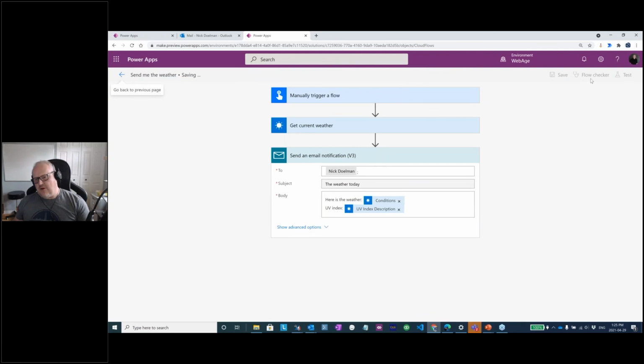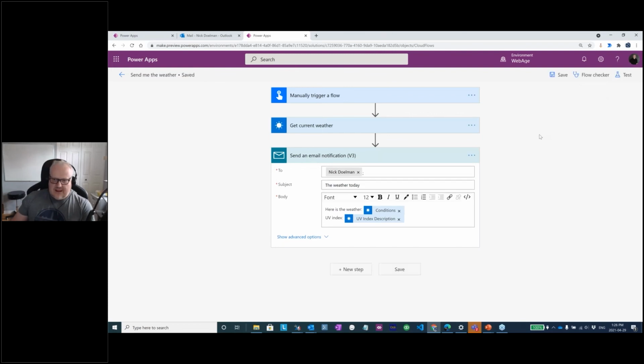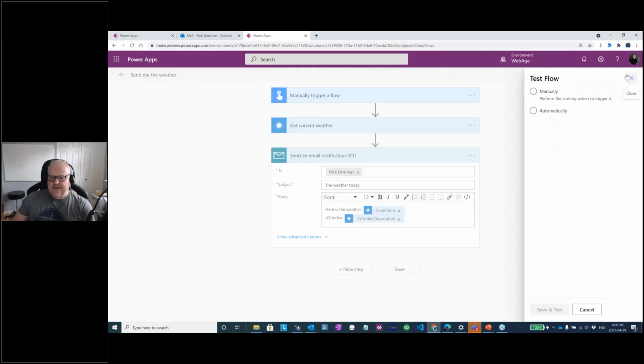And I have a flow checker. The Power Platform has checkers all over the place to check different things. And now we can actually test it directly from this interface. So what I'm going to do is do this manually. And I'm just going to save and test.